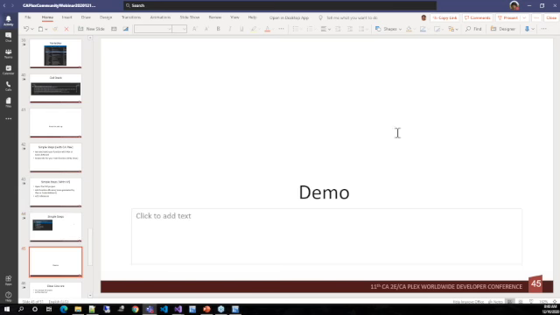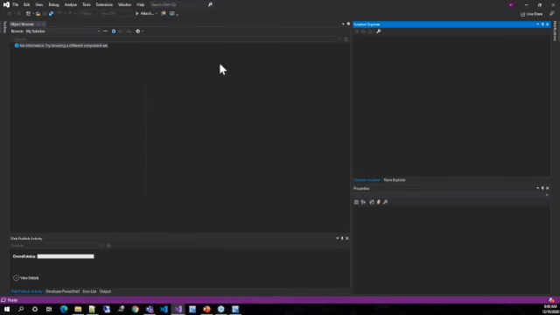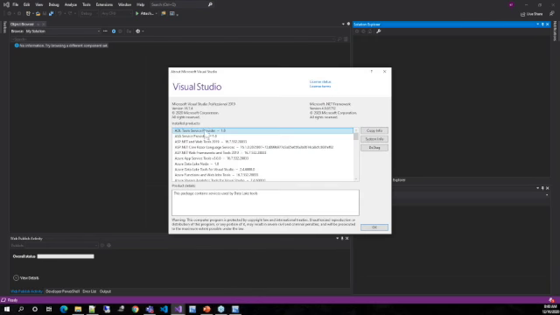Okay, so now I'm going to do the demo. This is Visual Studio 2019, I believe. Yep. I'm using Professional, but as I said, it can be Community, it can be Enterprise, of course. That really doesn't matter.